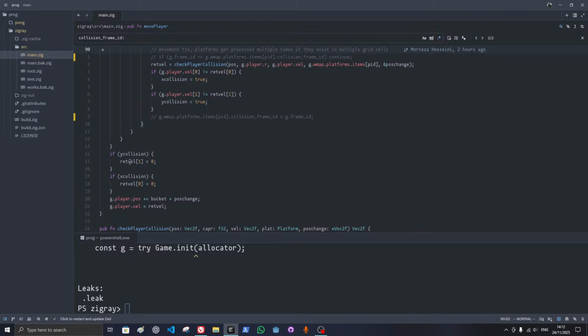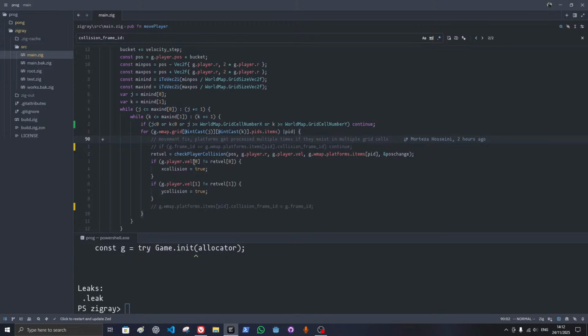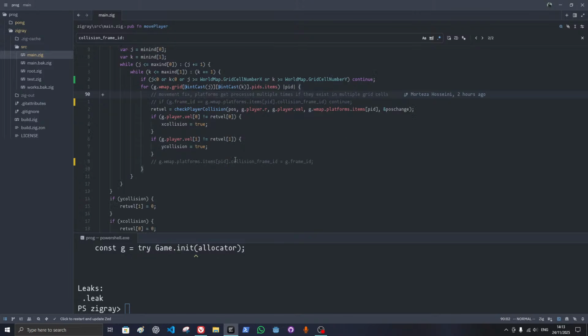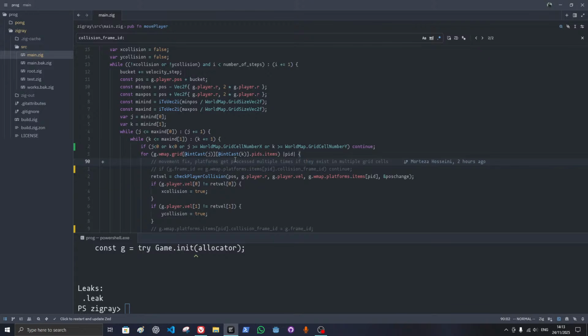True. If that is. We check the bucket position. And then we go to the next step of the bucket. Seems cool. I don't understand why there is no movement.